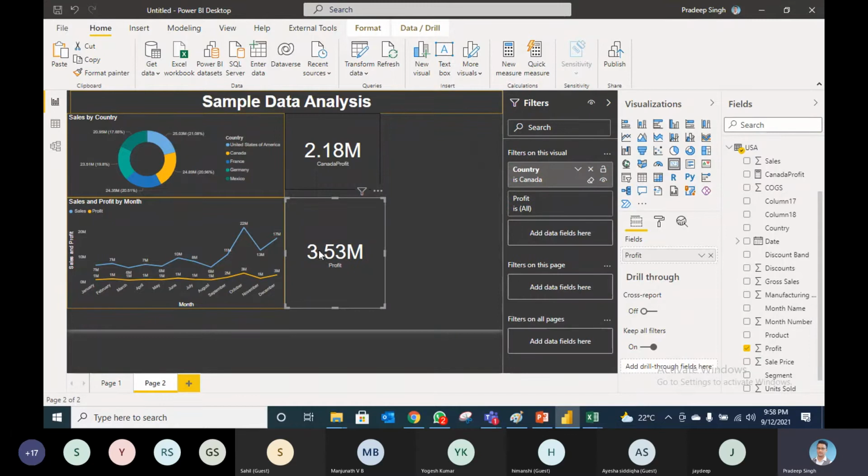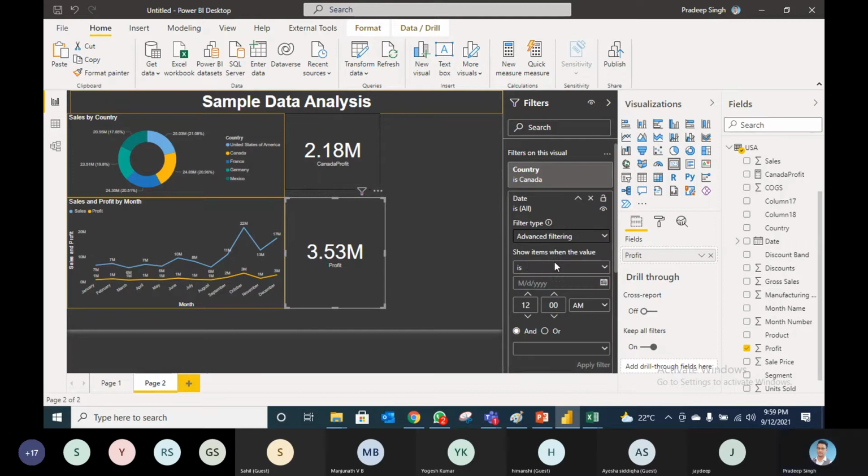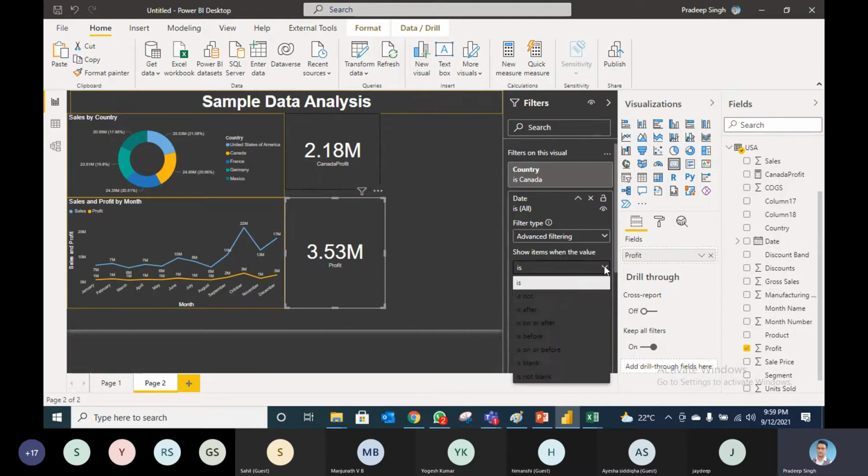It's 3.53. But I also had some dates, right? I put my date field over here. As of now, this is on basic filtering. I switch to advanced filtering. It asks me a few questions. For items when the value is, I say is on or after. It is asking me for the format: month 7, date 1, and year 2013.